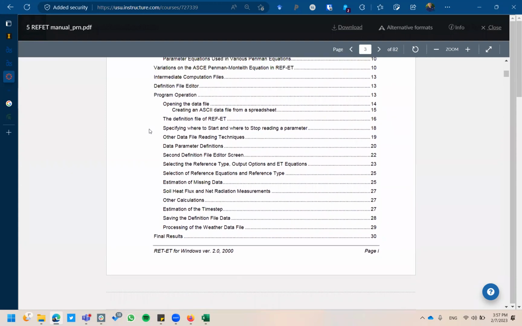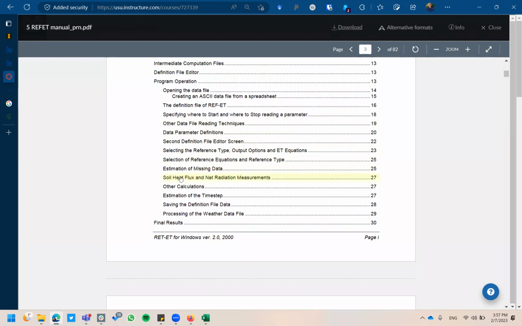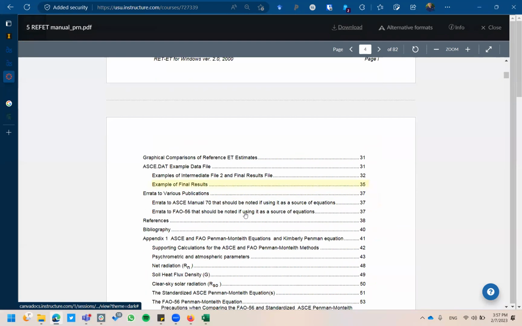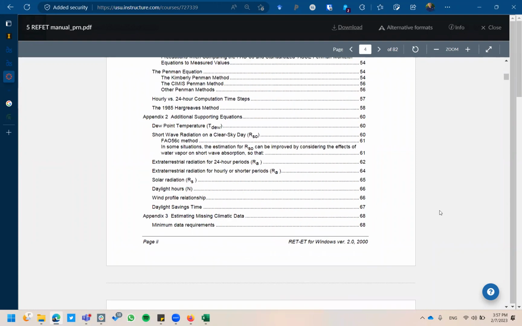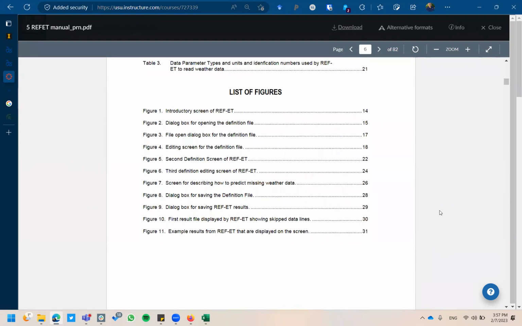So here are some very interesting things like what to do when the data is missing. Time step is going to be calculated daily or hourly. Definition files that we're going to go over. Final results. This version of RefET allows you to do what we did, the QA/QC. It has a tool to check if your final result also is good. Okay, so there is a manual here that we won't be using for this example.